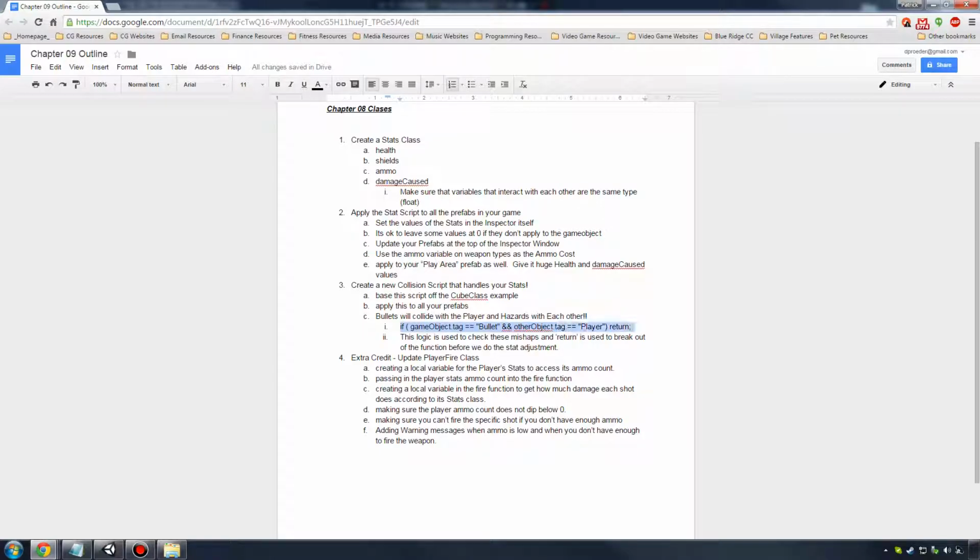So that might be the trickiest part of the assignment, but I've given you the code you need to use. You just need to have 3 different ones. Here's the first one you need to use, and there's 2 other ones you need to put in there, and you'll just have to change what tags you're looking for. Basically, we're just saying we don't want hazards to hit each other, we don't want bullets to hit players, we don't want players to hit bullets. Pretty easy, I think.